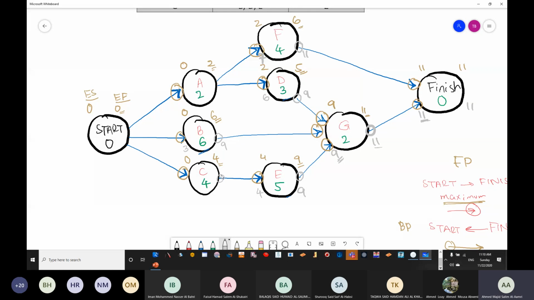How many tails in C? 1. So once again, 4. 4 minus 4 is going to be 0. How many tails in A? 2. 6 and 7. We said in backward path, when we are returning, we'll take the minimum. So the minimum is 6. So 6 minus 2 is going to be 4.